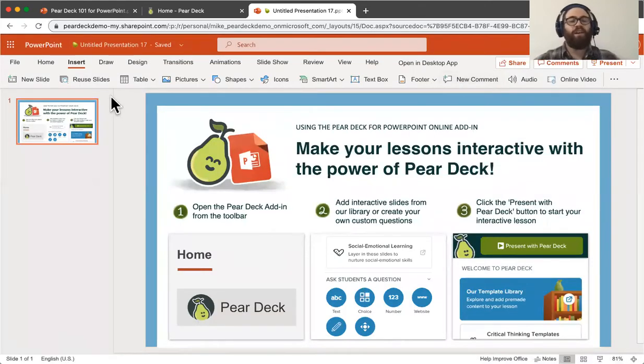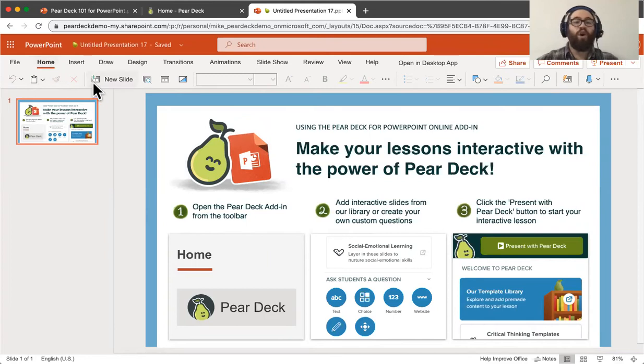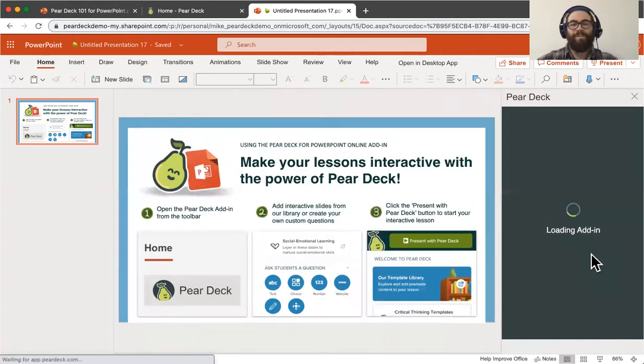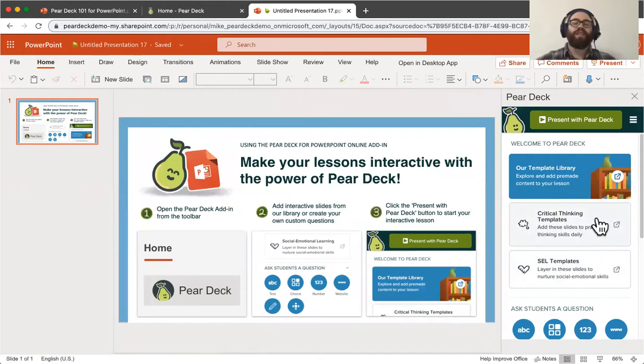Once that's added, all I'm going to do is go back to home, which is the second one in from the left at the top of this toolbar. I'm going to go all the way over to the right to these 3 dots, that more options button again. And I'm going to go all the way down and click on Pear Deck. Now you'll see the toolbar will open for me and I have a few options there.